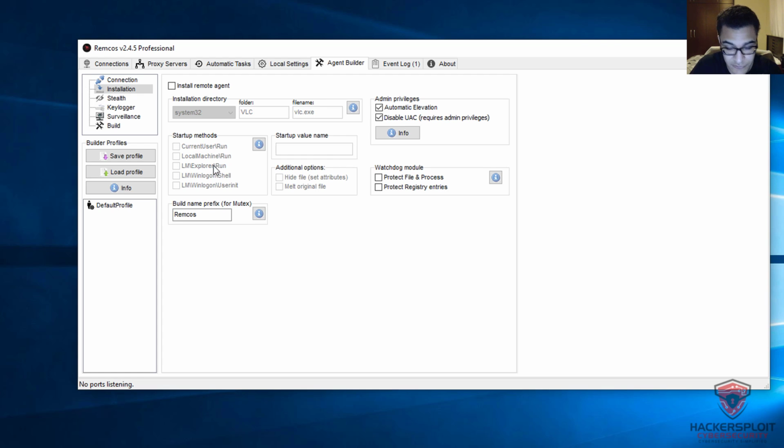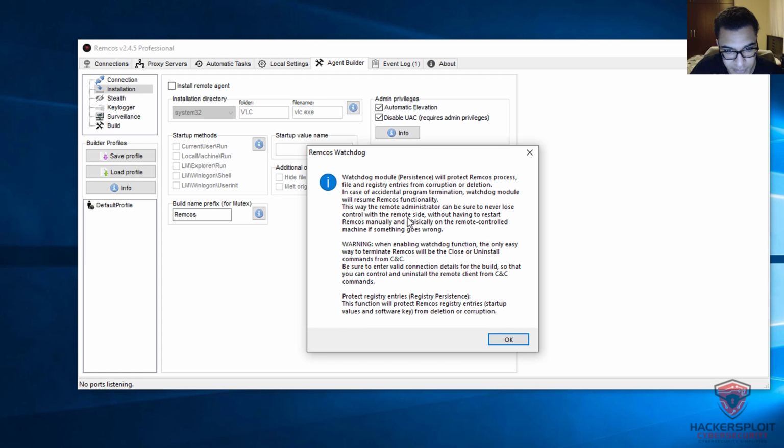Now, the great bit about this particular remote access tool is that you have the watchdog module. All right, now the watchdog module allows you to protect the file and the process from being touched or interfered with. So if I click on this little info panel here, you can see that the watchdog module is there for persistence. So this will protect the Remcos process and the file and registry entries from corruption or deletion. Now that is just brilliant. So you can also use that if you want to. If you do have users that will try and delete it or get rid of it, there you go.